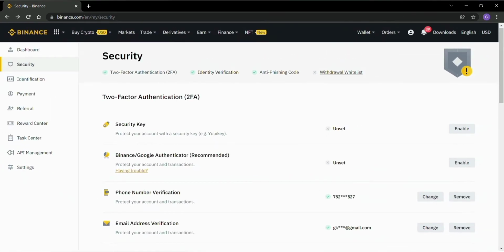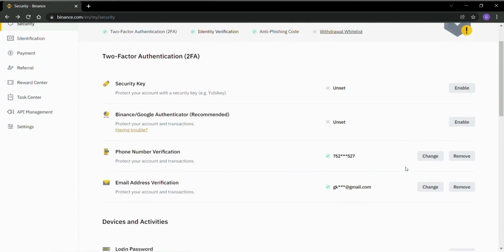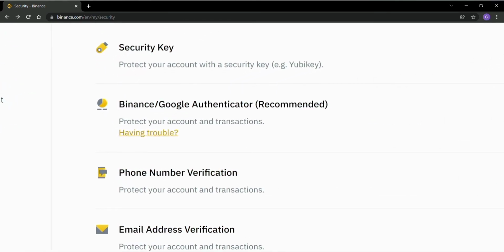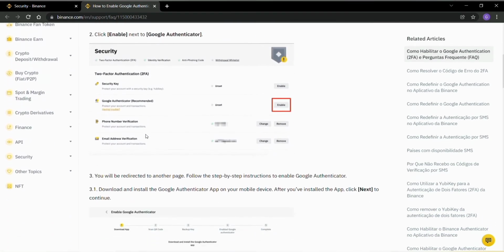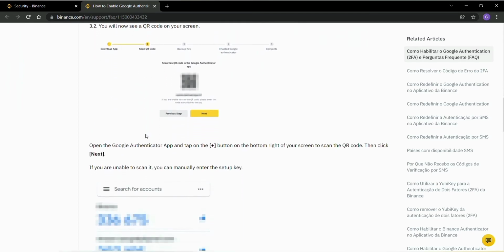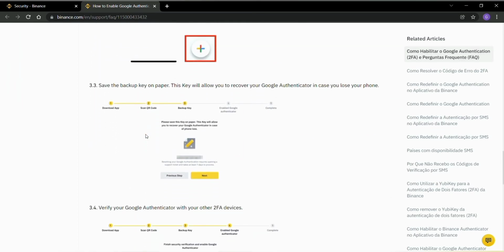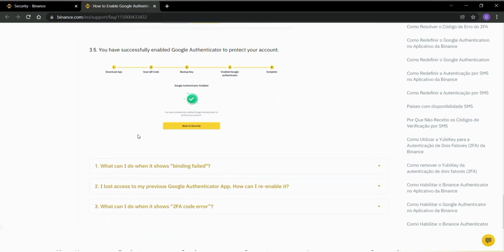Below the security key there is another security method, enabling Binance Authenticator, or Google Authenticator. It is also mentioned that it is recommended by Binance. Below that you will see a link highlighted under the text, "Having trouble?" Let's click on that. Then the full description of how to enable Binance Authenticator, or Google Authenticator will very clearly open on another page. If you want, download the Binance Authenticator app to your phone and enable this security feature as well.